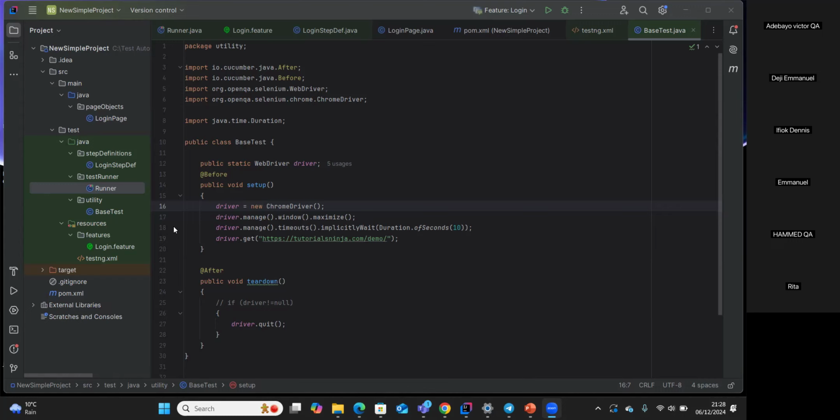But for our class today, we will just use Chrome driver, because there are times where you can configure your base test to have different browsers. With that, we call it compatibility testing, or cross-browser testing. You just want to ensure that your application is working as expected on every browser.